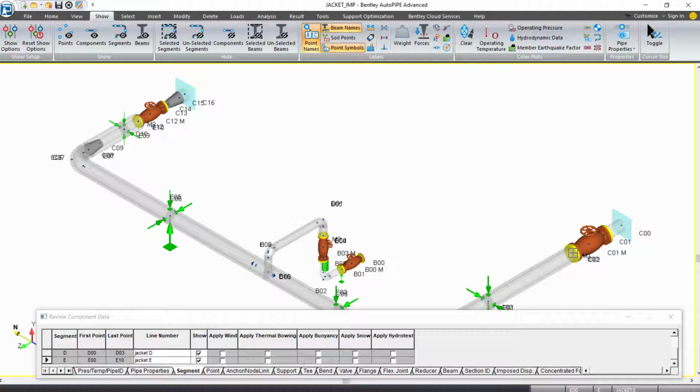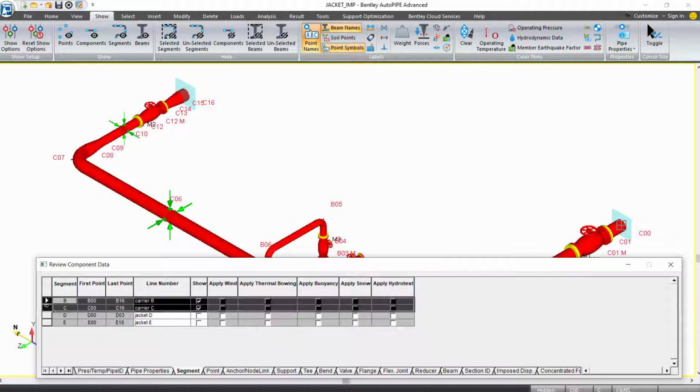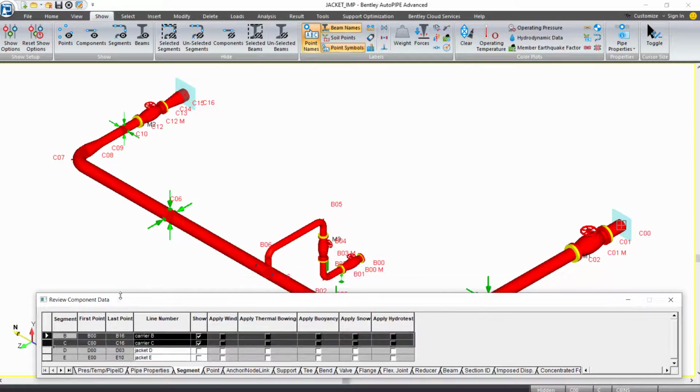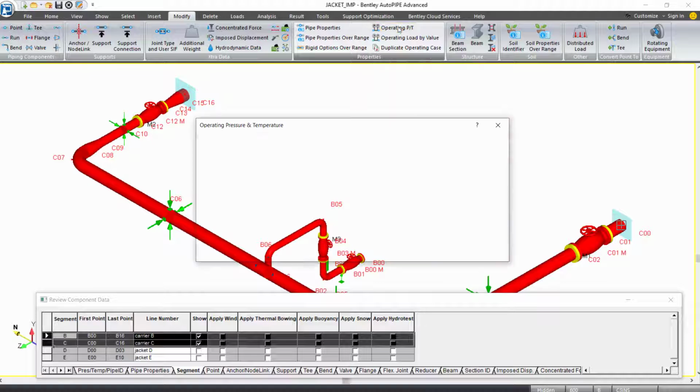And again, we want to hide our jacket piping because we're going to change the temperature of our carrier piping. So again, on the segment tab, I'll uncheck show for segments D and E. And I'll select segments B and C from the input grid. And I'll come up to the Modify Ribbon tab. Under Properties, let's select Operating P/T, Operating Pressure and Temperature.